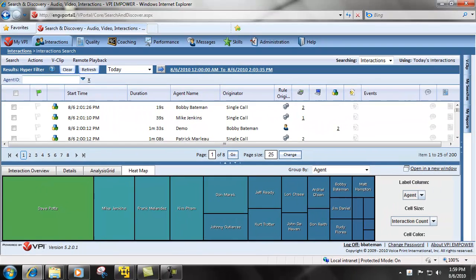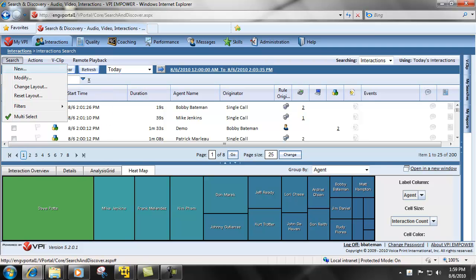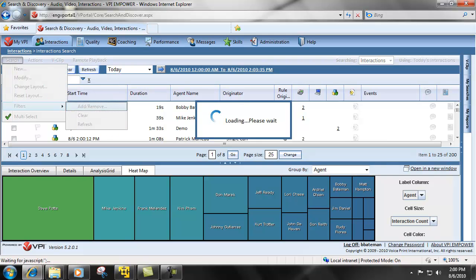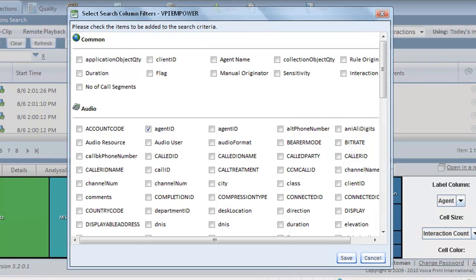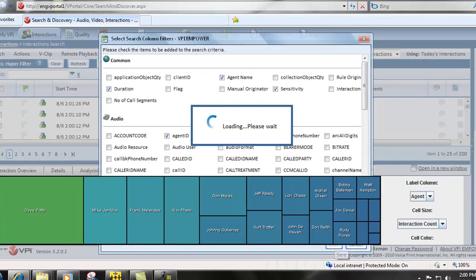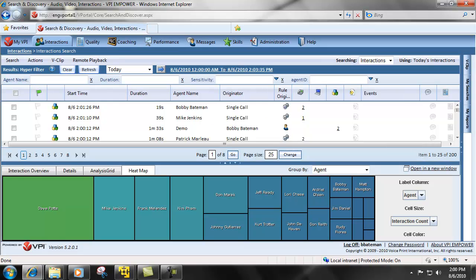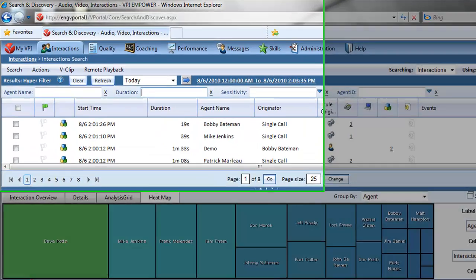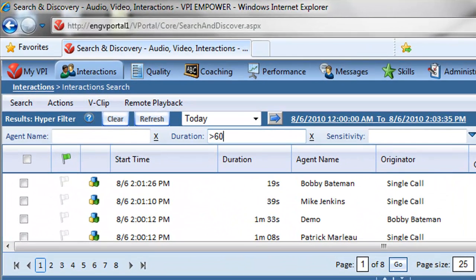VPI also has a few dozen hyperfilters that can be added to the top of the search page. You can select up to 4 hyperfilters to be showing at any time. Here I'm going to select agent name, duration, and sensitivity. These will be showing along with the already showing agent ID. Now I have more options to narrow down the search. For example, if I want to search for all calls over 60 seconds, I can easily do that.